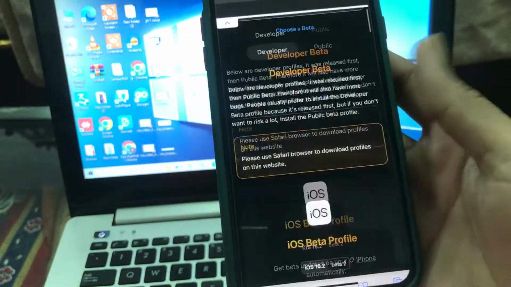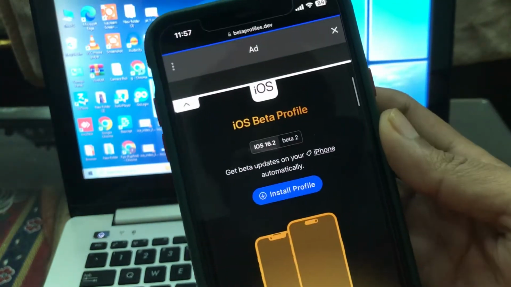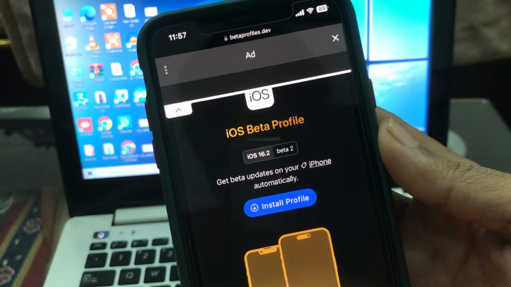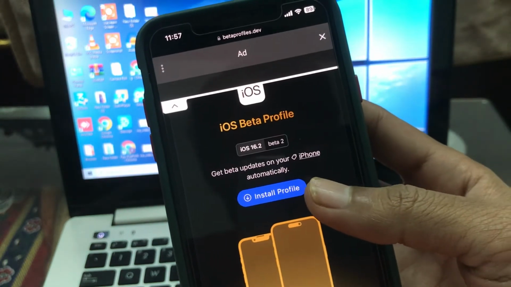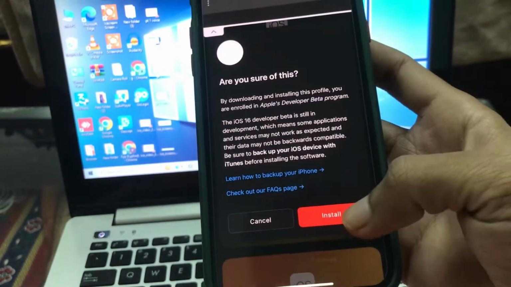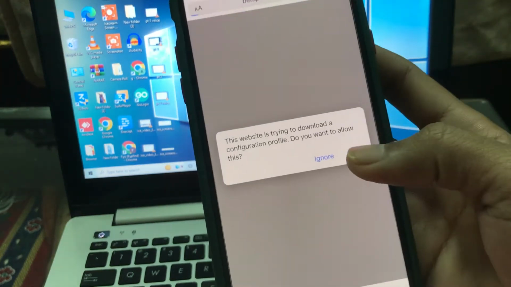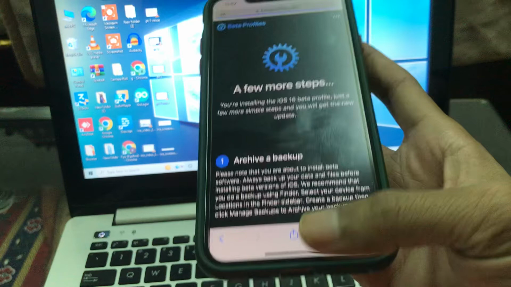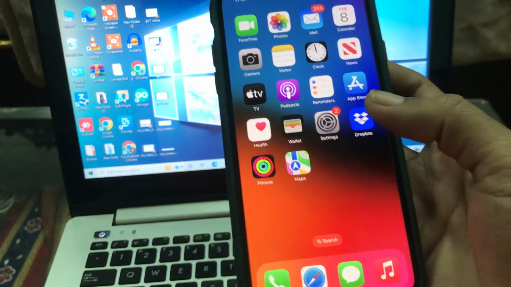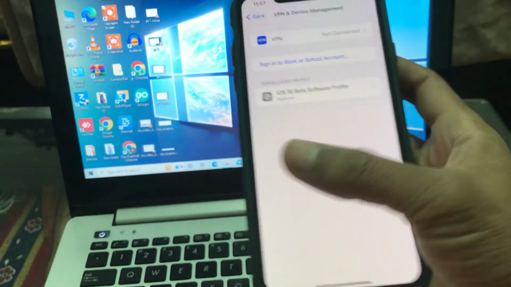Then scroll down and you will see iOS 16 beta profile, iOS 16.2 beta 2, as you can see here. If you click on install, then simply click on install again. Now click on allow to download the profile. Once the profile is downloaded on your iPhone, click on settings.